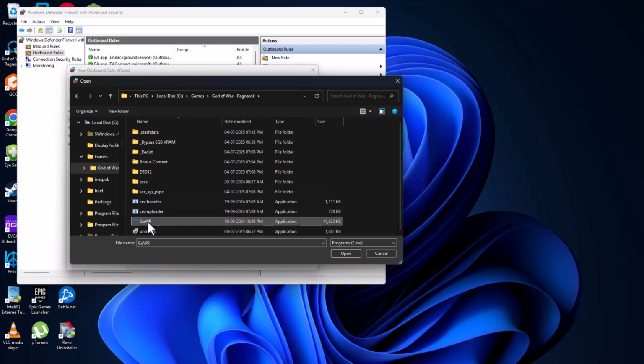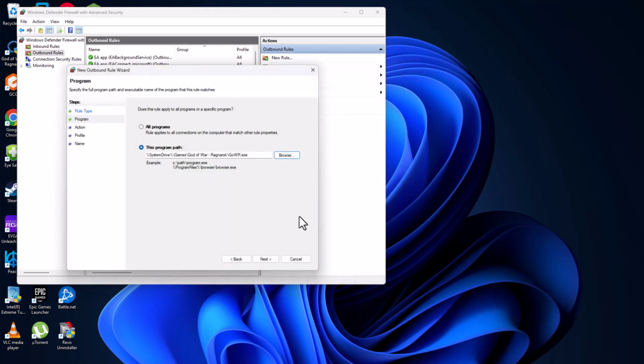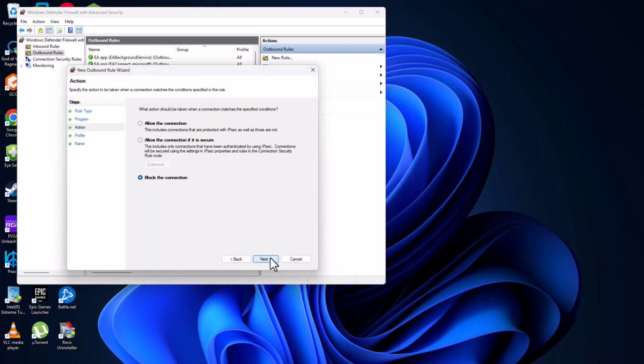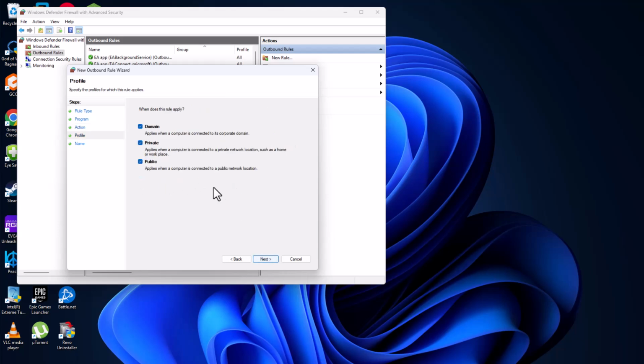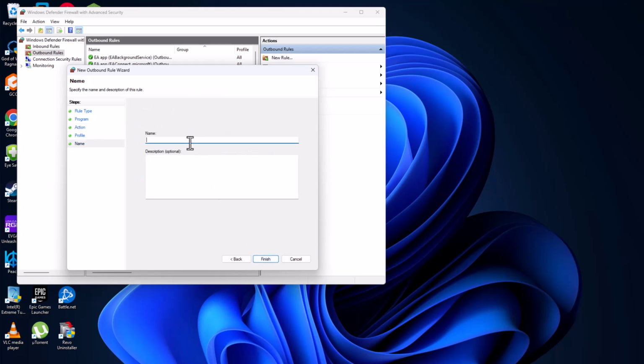Select this gowr.exe file and select open option. And now select next option. Select here block the connection and select next. Check all these and select next.